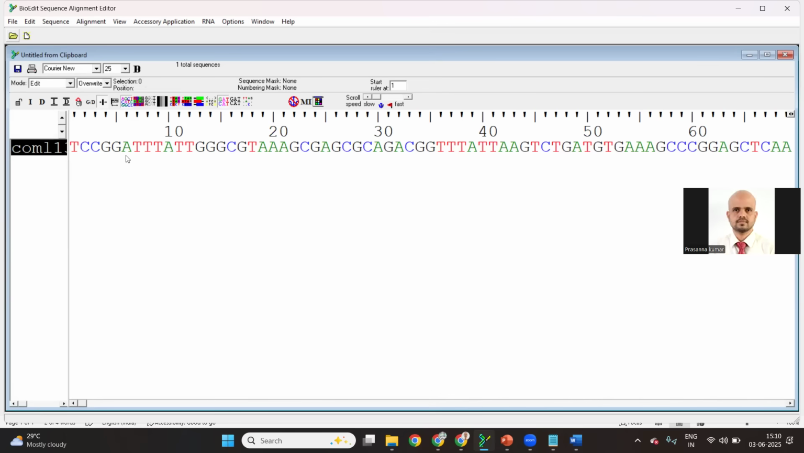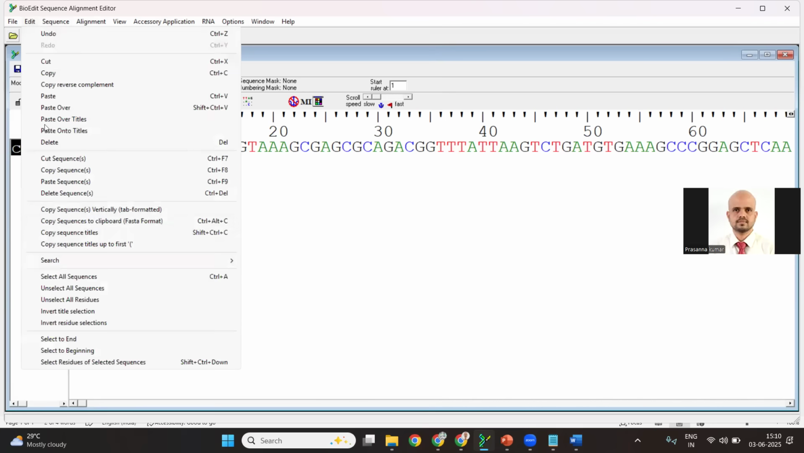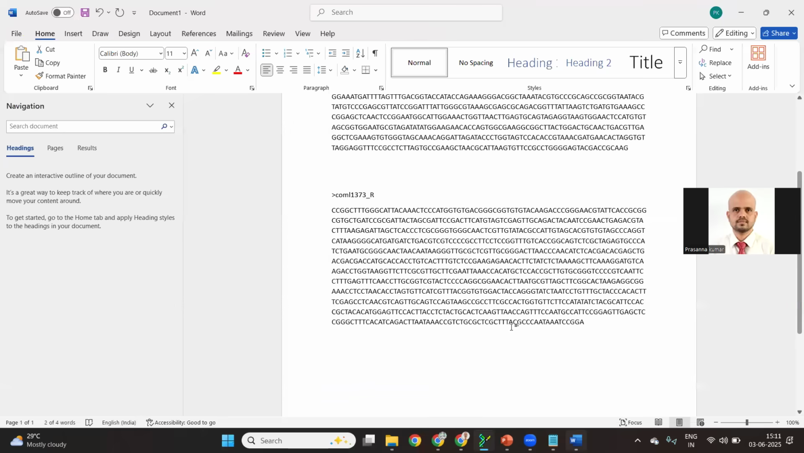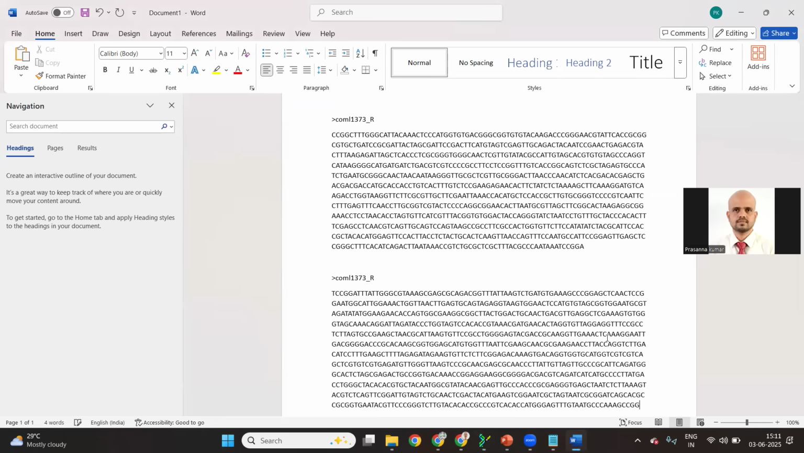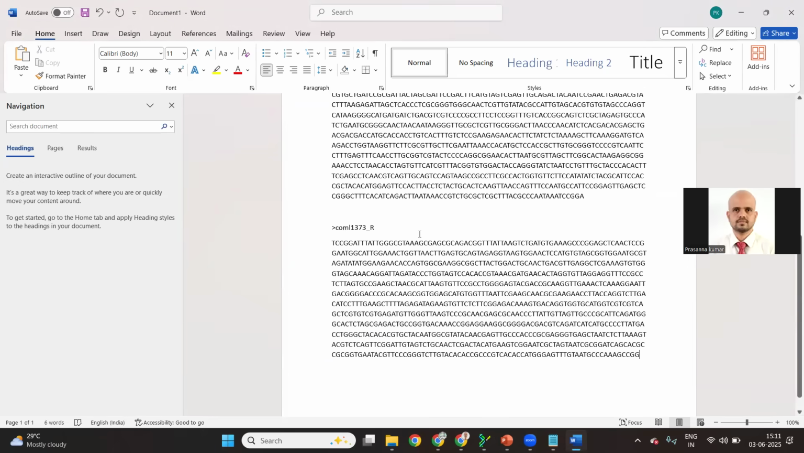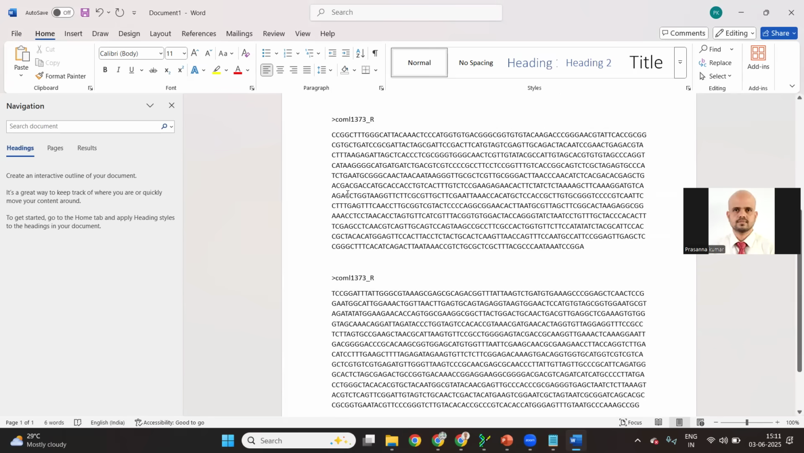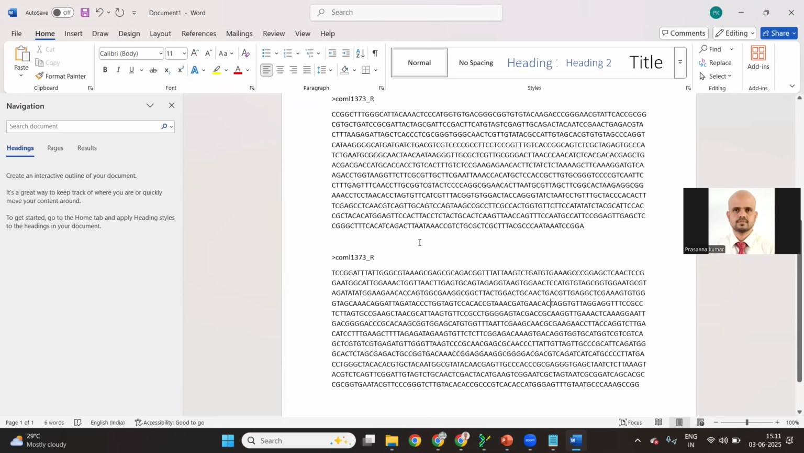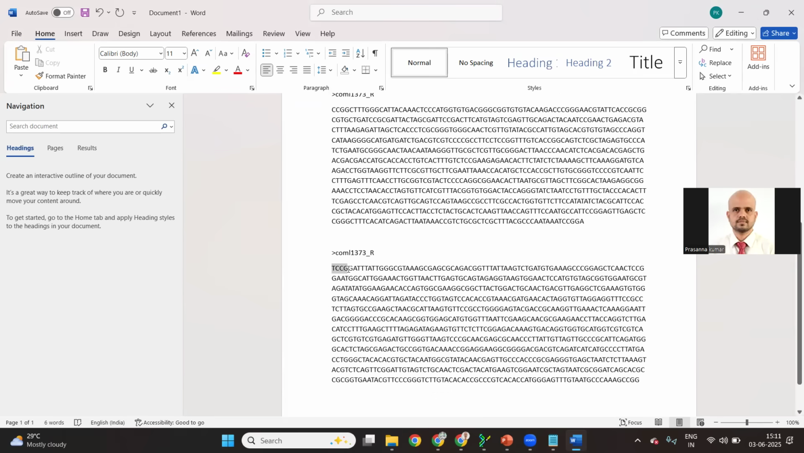Now I want to copy this sequence again and paste it in the Word. So go to the second option, Edit, Copy Sequences to the Clipboard. Then I will open the file and paste it here. Yes, this is the reverse complement of the reverse sequence. See, it starts from CC, but this is TGG. If you see here, this TCCG actually represents AGGC. Can you see that the entire sequence has been reverse complemented here?